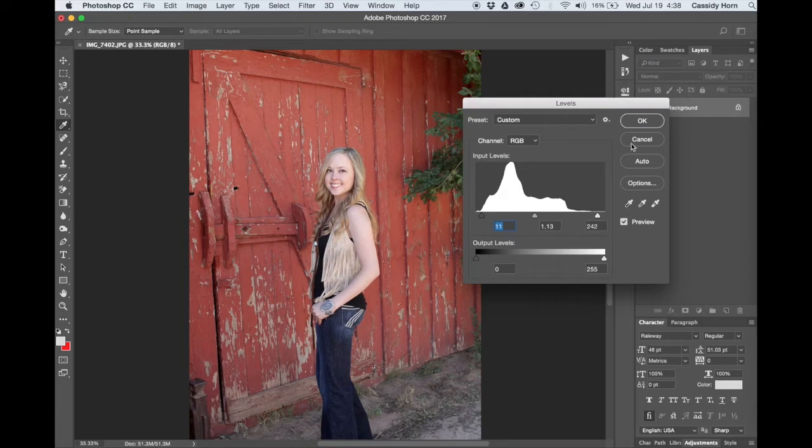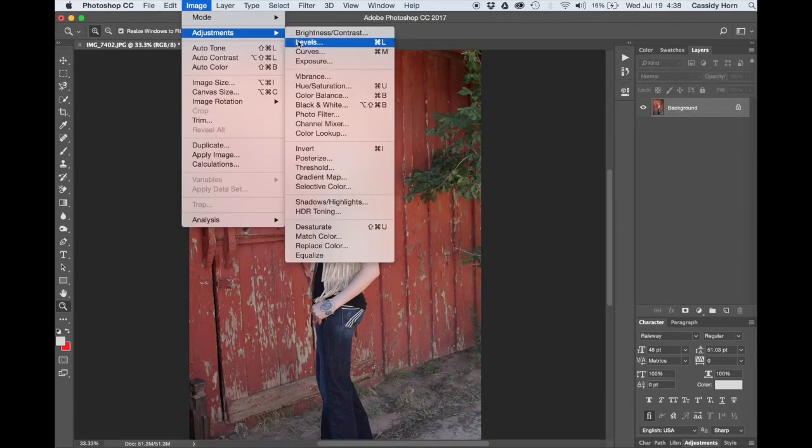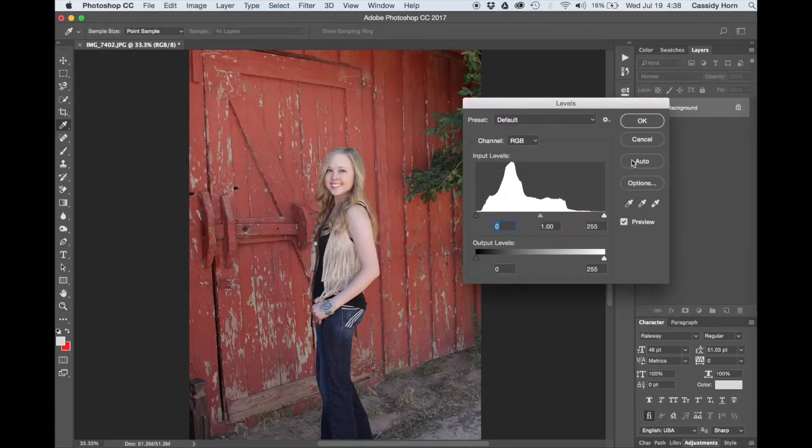In some instances though, you need to go in and individually do this. So I'm going to show you how to do that. I'm going to hit cancel, Image, Adjustments, Levels. If the auto didn't work for you, this is what you need to do. You go into each individual color and you can just move things in. A good rule of thumb is move your little triangles here to where the color spikes up.